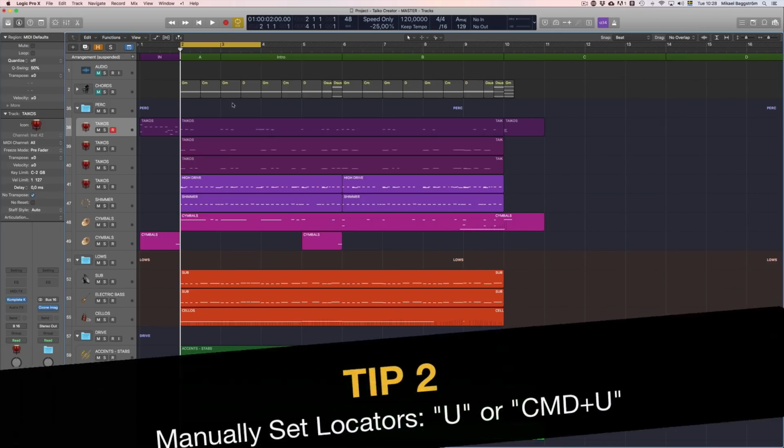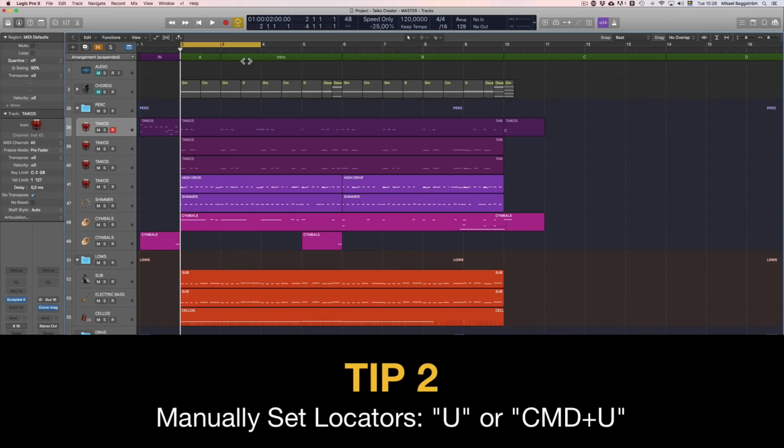Tip 2. Manually set the left and right locator. I personally have this Auto Set Locators turned off because I want to choose which region and part I want to set the locators to. And to do this, you use the key command U. So you can select, for example, these 4 parts. When I press U, that manually selects the left-right locator to be at the left point of the selection and the right to the right.